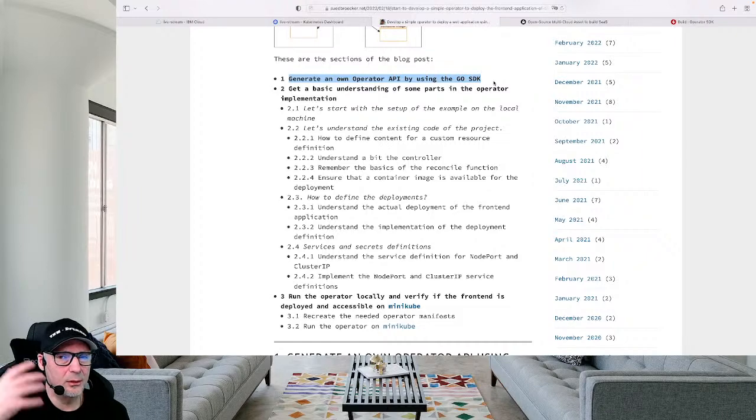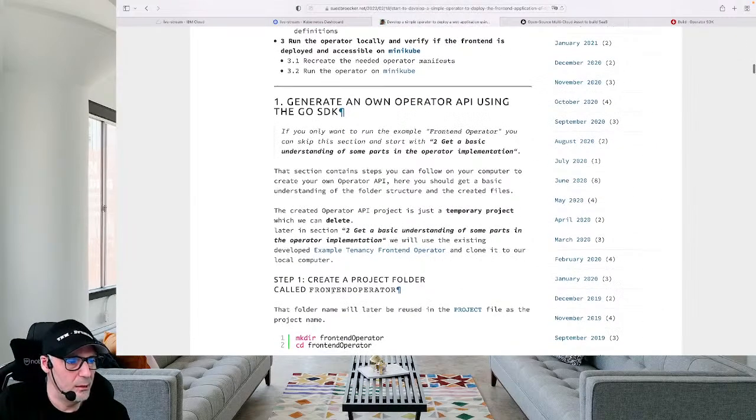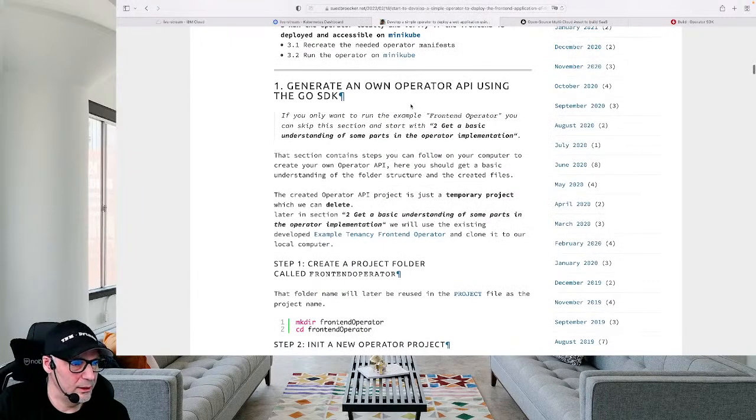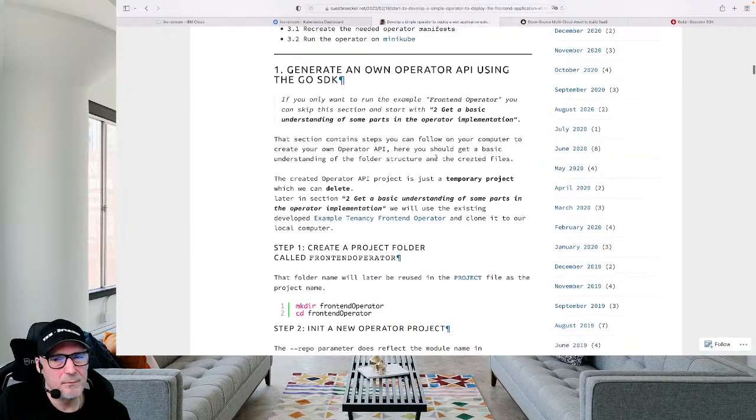So the reason is, we will not go through that. I just talk about that. When you build your own operator API using the Go SDK, you do not start with the memcache example, because the memcache example provides you all the example content for the memcache stuff. You can change it later, but maybe you do not know how everything is really related, and you start with that.